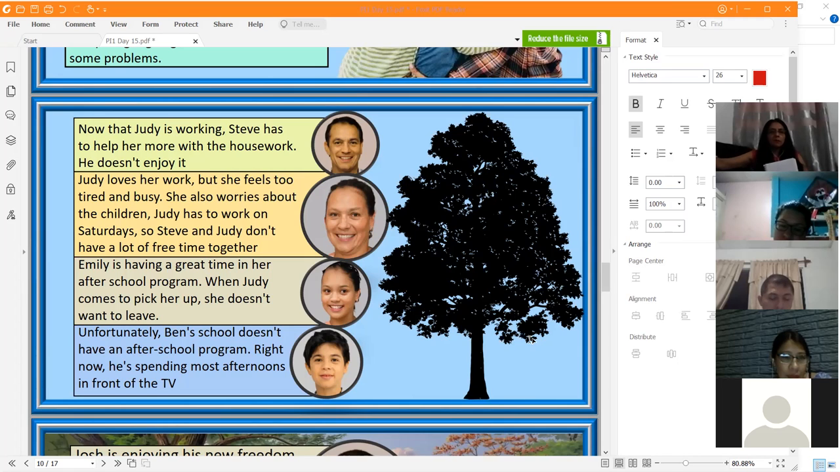Emily is having a great time in her after school program. When Judy comes to pick her up, she doesn't want to leave. Unfortunately, Ben's school doesn't have an after-school program. Right now, he's spending most afternoons in front of the TV.